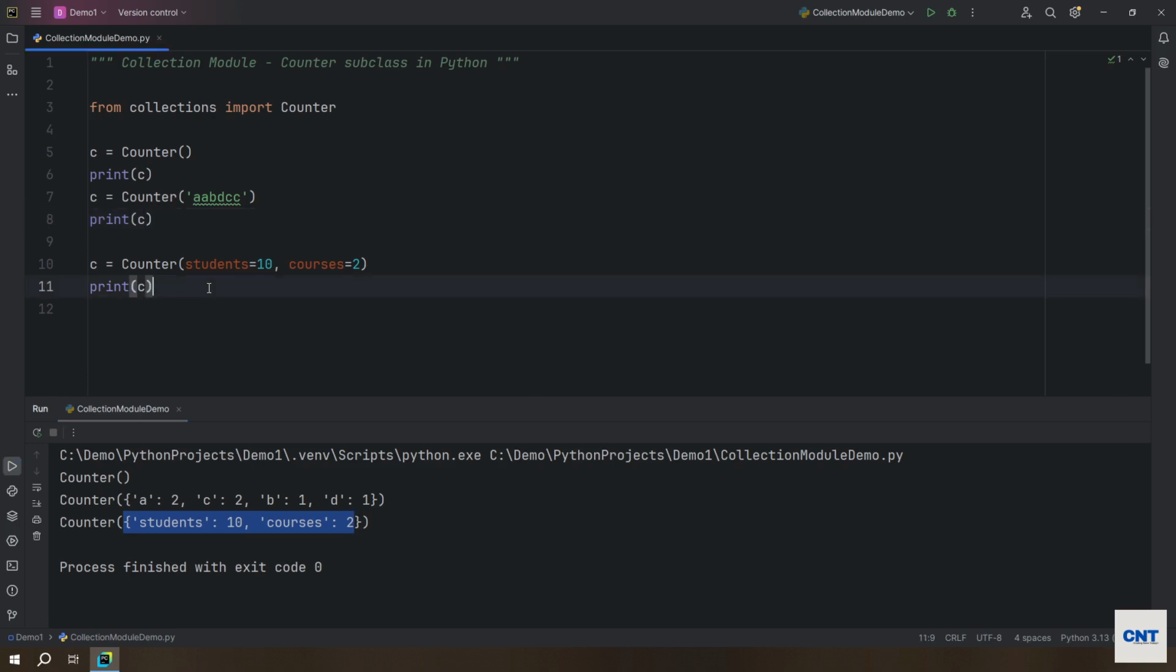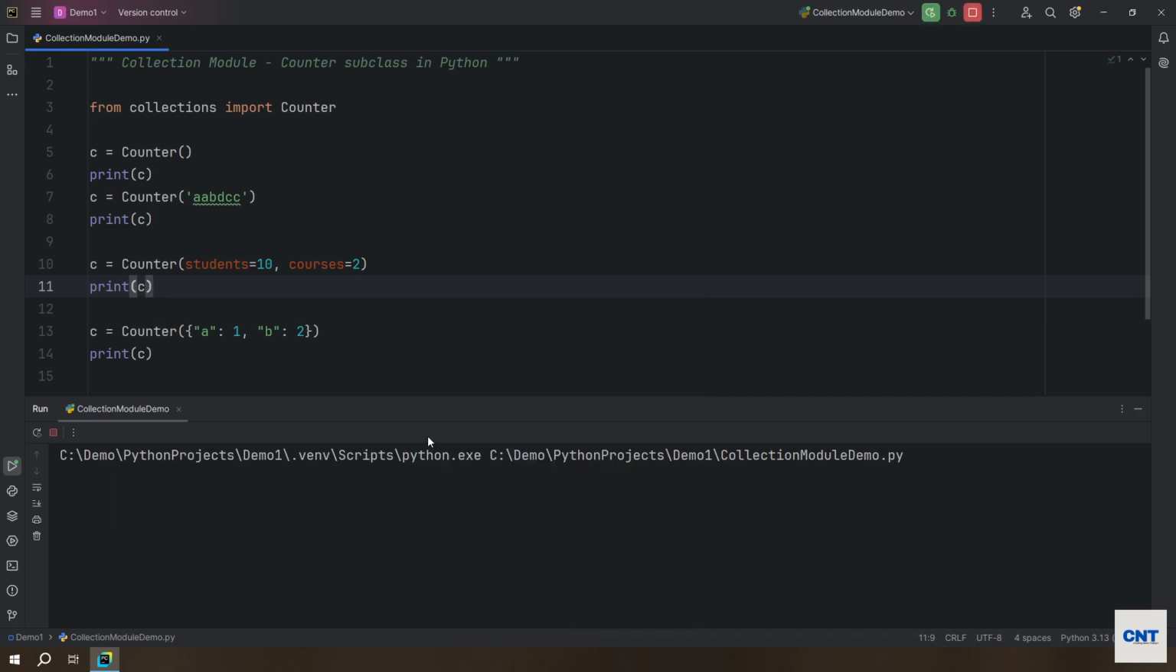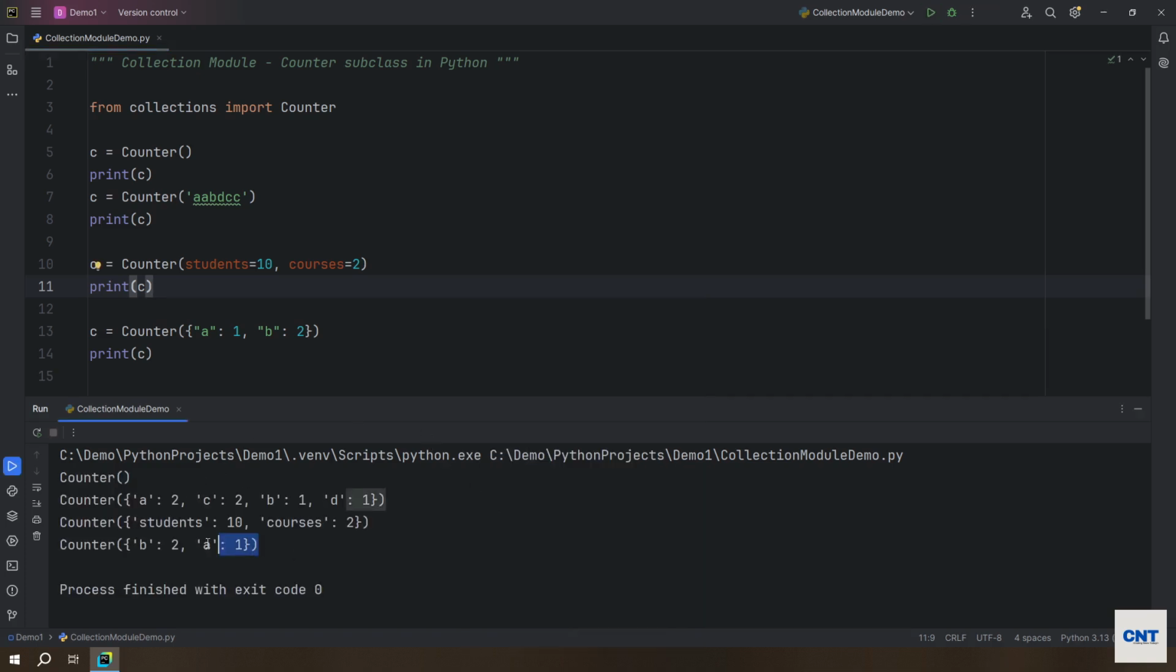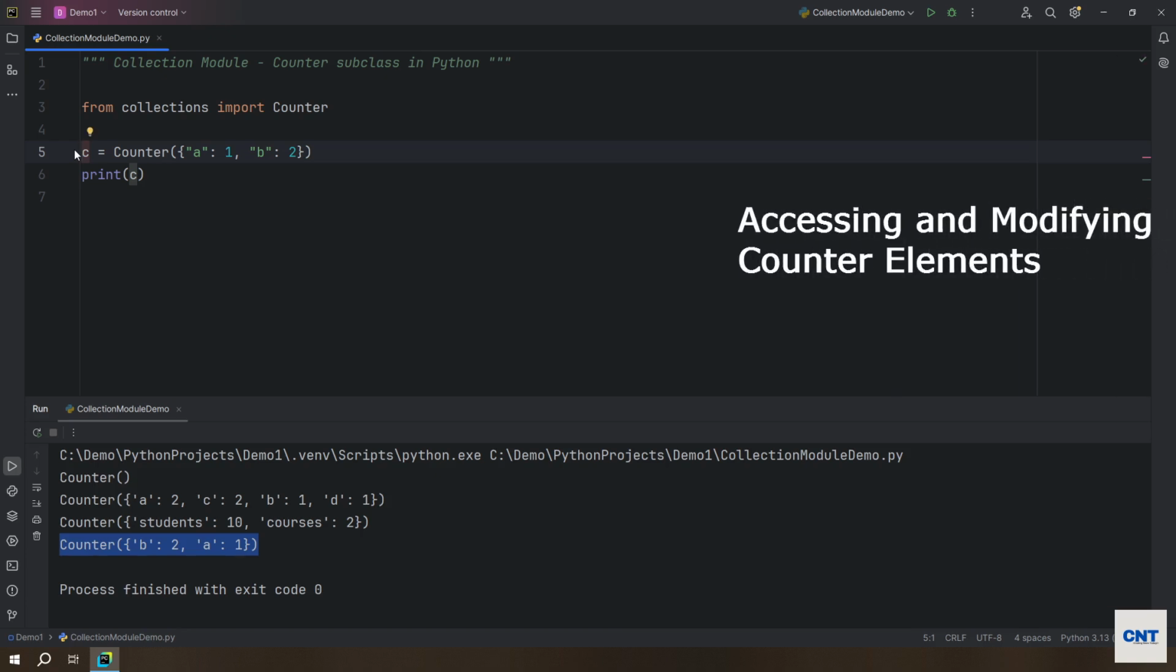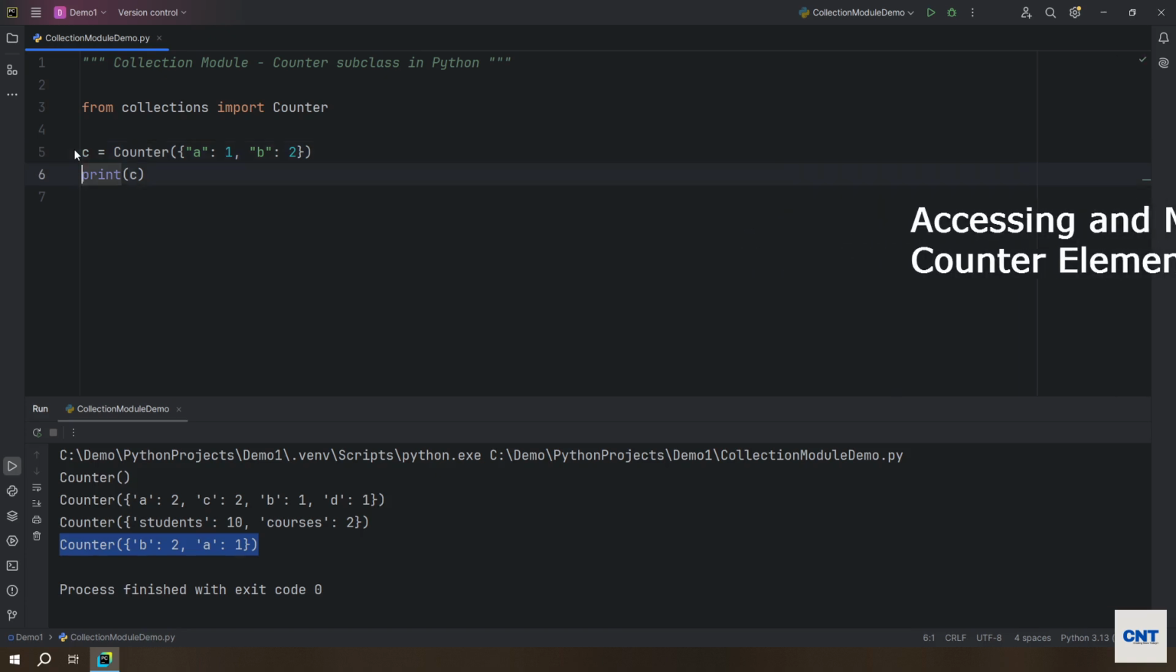There are other ways to create Counter instances, however, they don't strictly imply counting. If we create a Counter object like this, it doesn't mean that we are counting. In the program, you will see the same output. Let me remove this. We are going to access and modify Counter elements now.